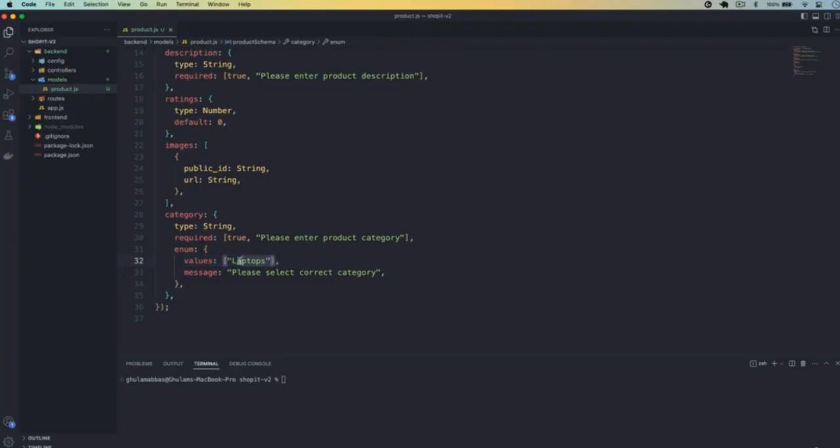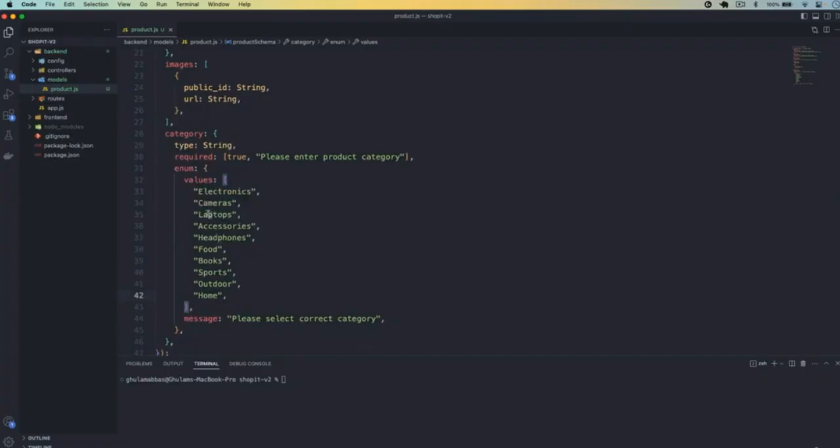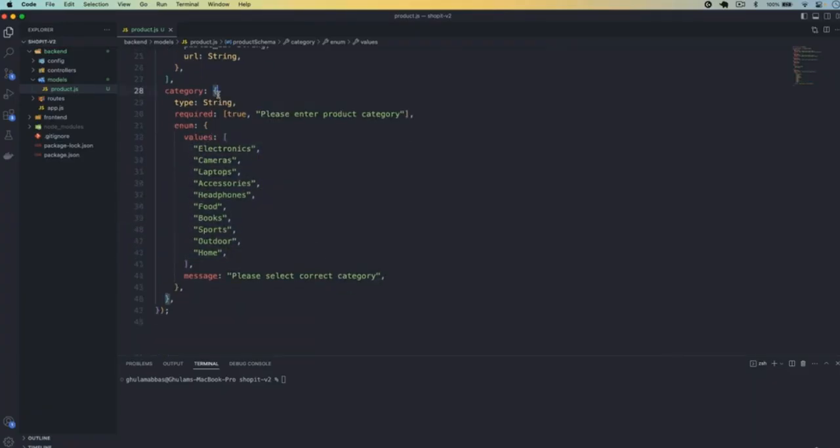Okay, so let's put in all the values. To save some time, I will simply copy the values. You can define your own values here. For example, in this case I will use these: electronics, cameras, laptops, accessories, headphones, food, books, sports, outdoor, and home. You can put more, or you can change these values according to your project. So this is the category field. I hope that you understand. The user must select from these options, otherwise the user will get this error.